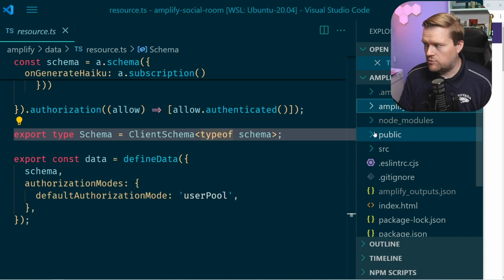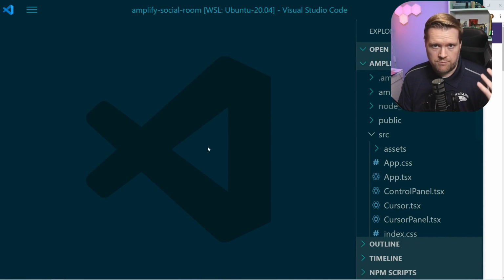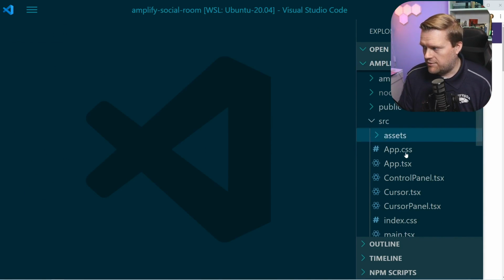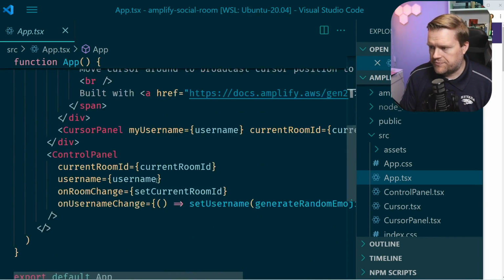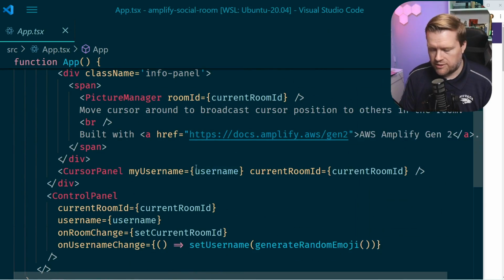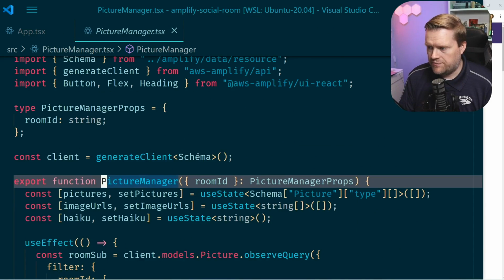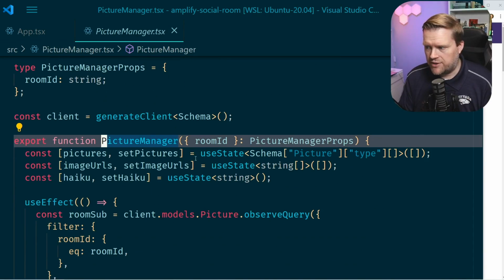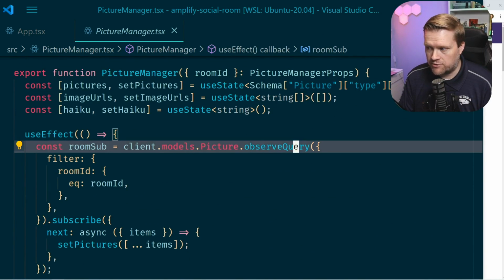If you go into our source folder, now this is a Next.js application as well. We support all the major frameworks out there. If you go to app.tsx, you can see here we have a few different components. Let's take a look at the picture manager. This is what does the uploading of the S3 bucket. And you can see right here we have this client.models.picture.observe query.